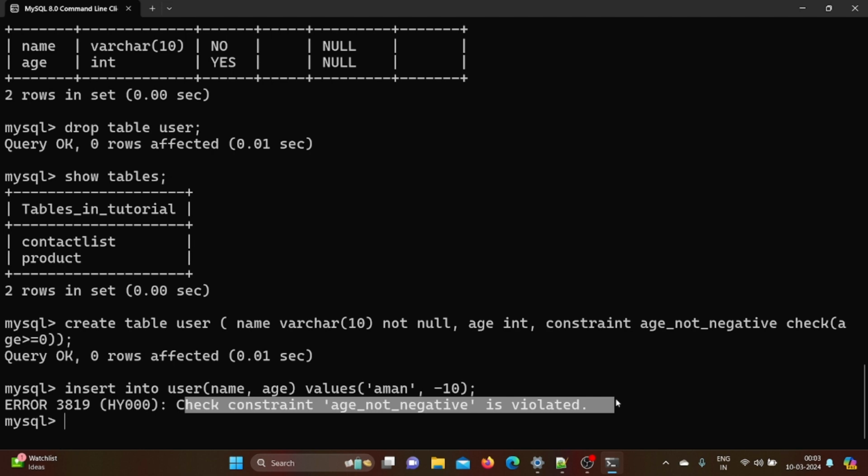This is how our constraint basically works. Next, we will jump on to the alter table topic. So let's get started. Before starting the alter table, let's drop our users table.